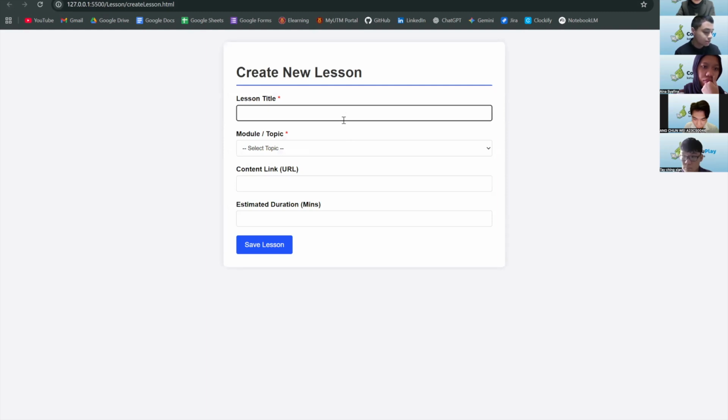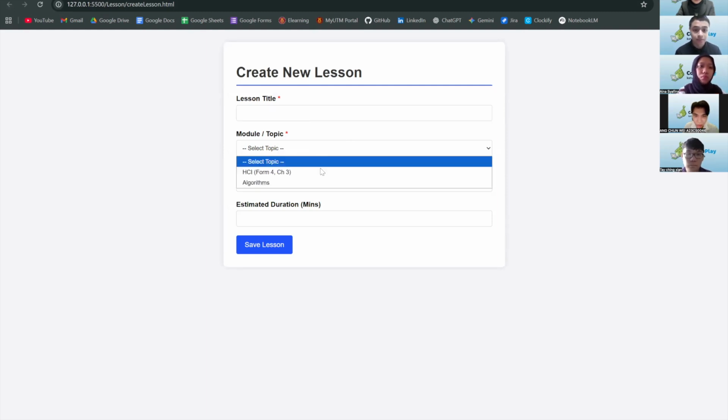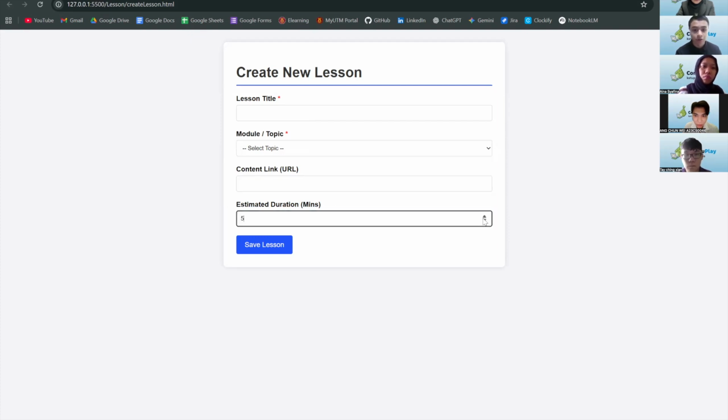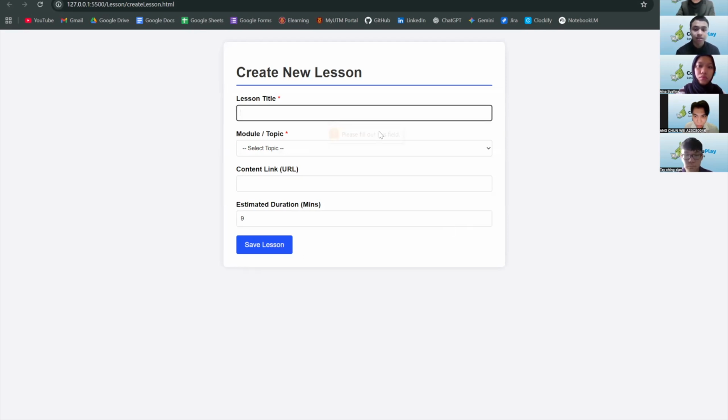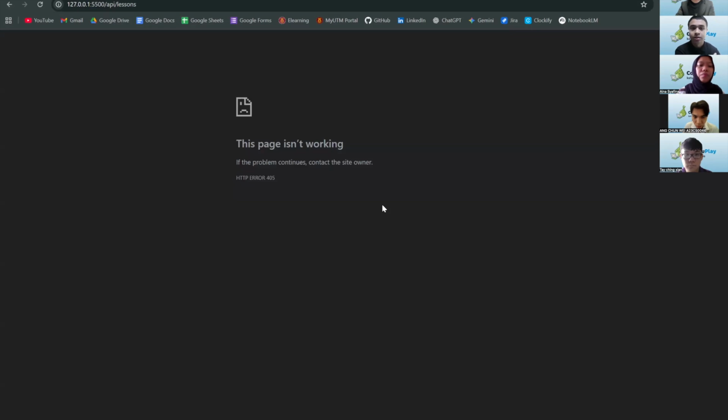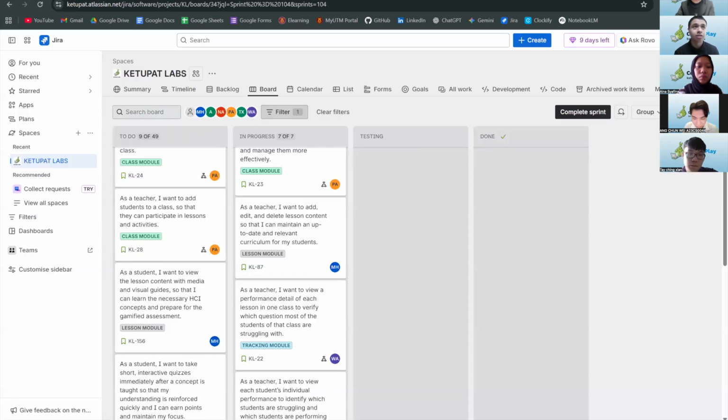There's a feature here that the teachers can add the title for the lesson, select the modules, and add the URL, and also the estimated time of how long it would take for the students to complete the lesson. And once it's done, the teacher can save the lesson. And then it will go to another feature. So that's the thing that I did during sprint 1 for now.